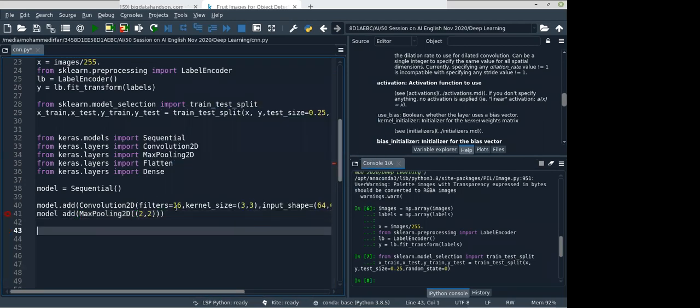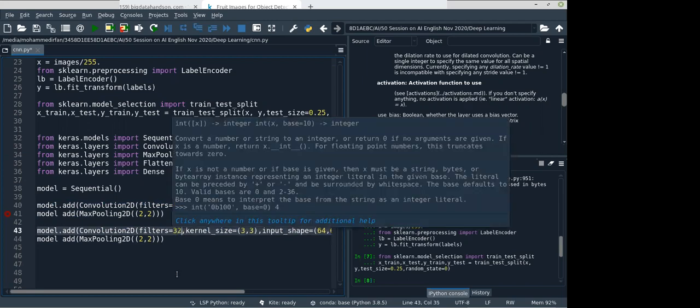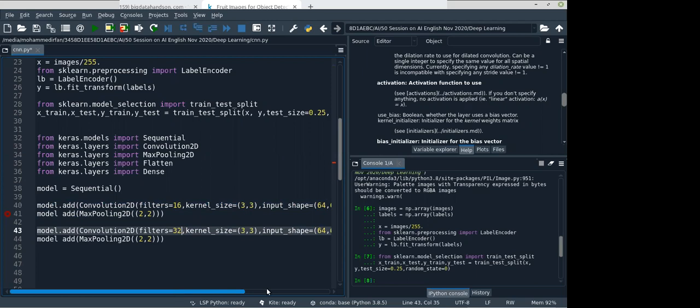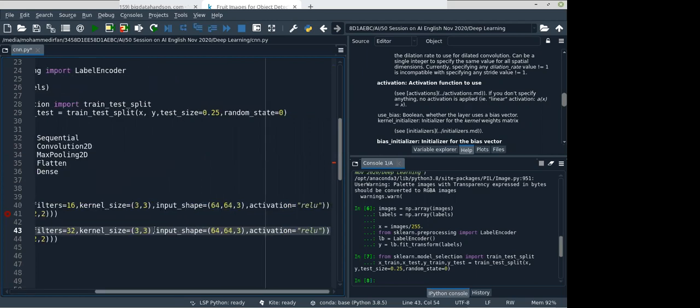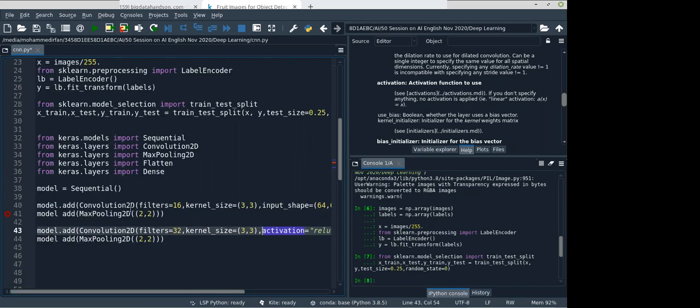You can have multiple sets of convolutional and max pooling layers. Now I'm planning to have two sets of convolution and max pooling layers. So now I'm changing the filters to 32. Now we don't want the input shape parameter. So we are having two sets of convolution and max pooling. After this, I'm going to add a layer, that is the flattening layer.